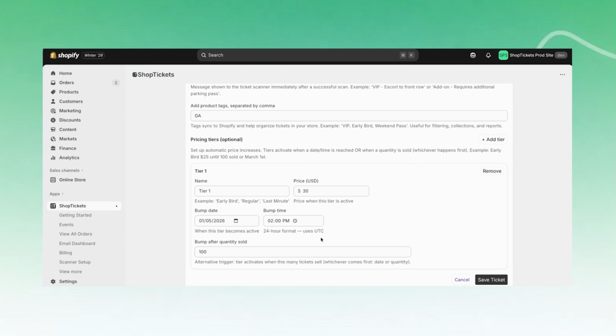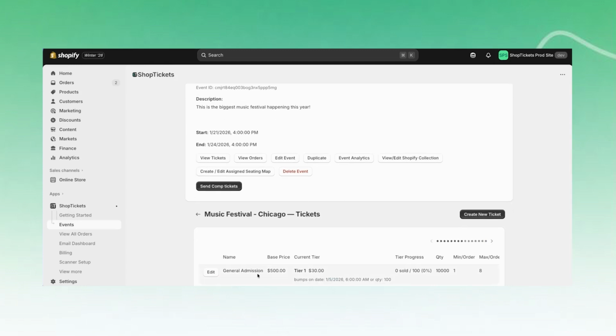We can create custom rules as needed, and that's going to automatically follow these rules with your ticket, so we can easily add multiple bumps if we want to, and multiple tiers into our tickets. We're going to save this ticket now. Now, we can see that we have a ticket saved under this festival general admission.